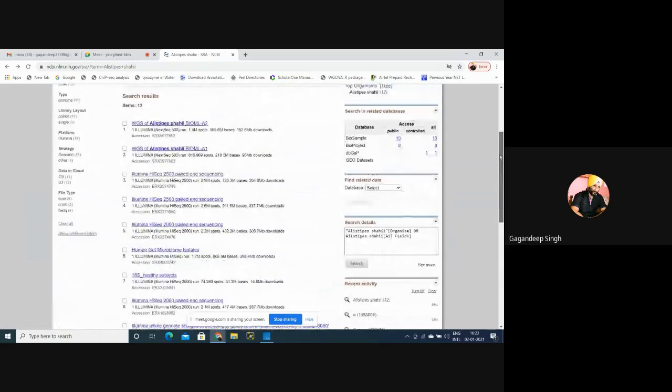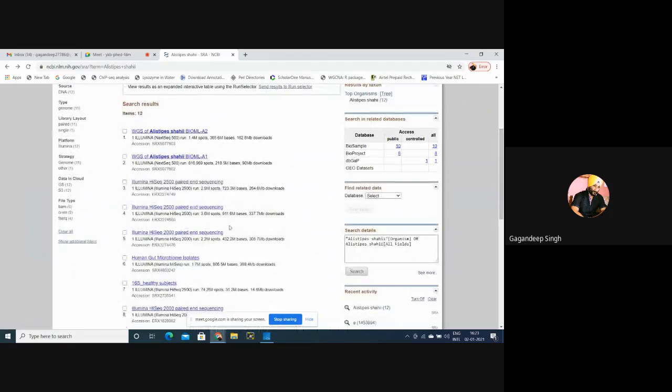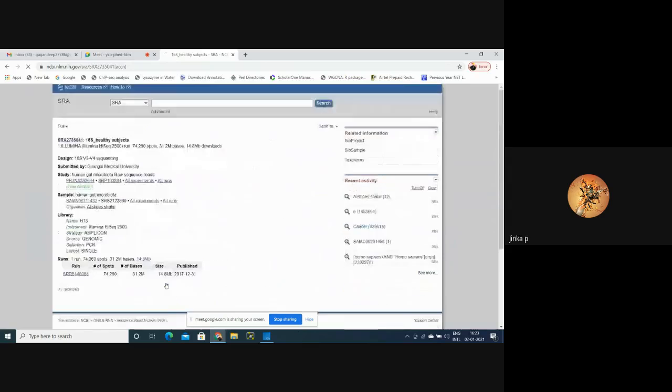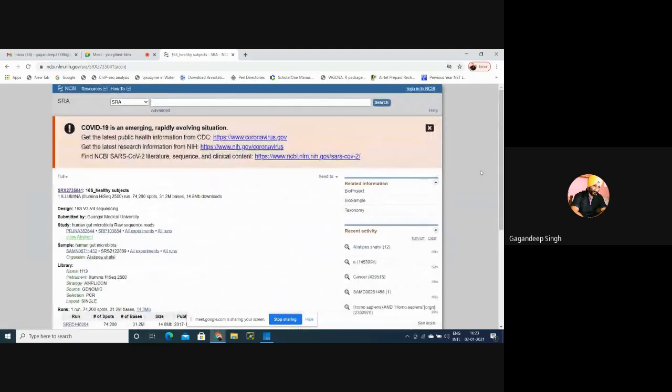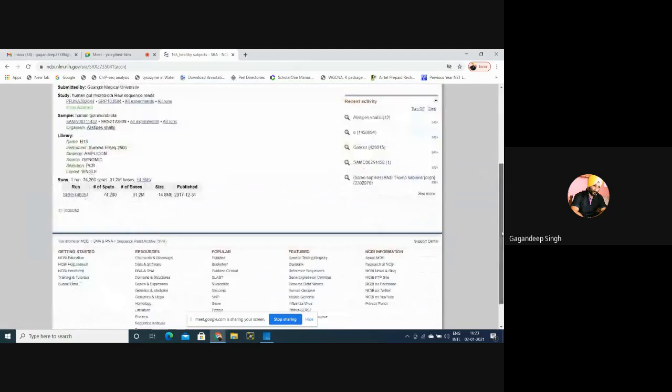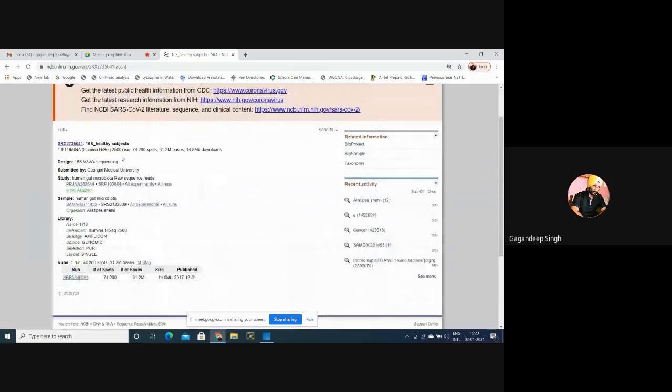No, no, no. This data is very large, and I don't think we can download it. Yes, I think this one is 14 MB, 16S. So we are going to select this. This is basically the experiment. We'll copy this experiment, and then we'll click on run.